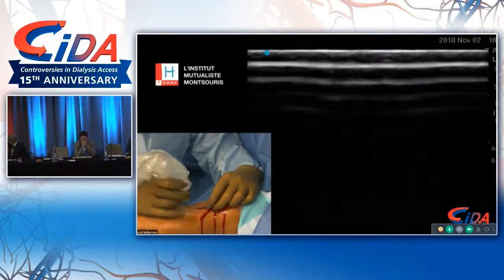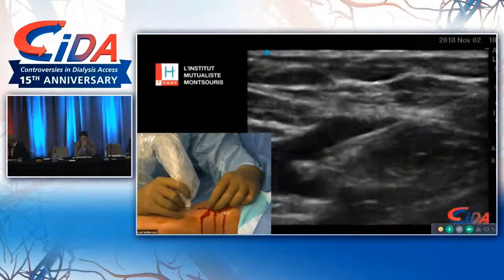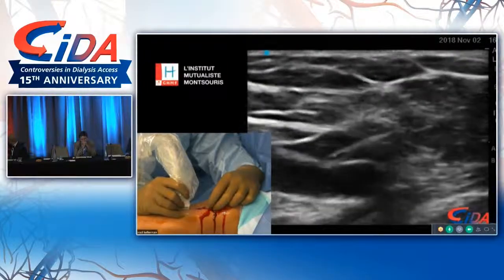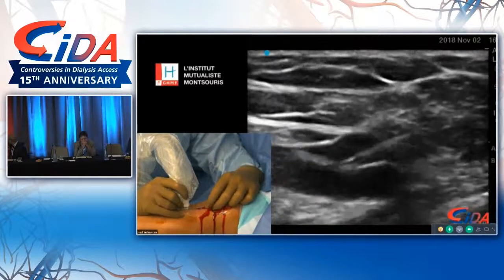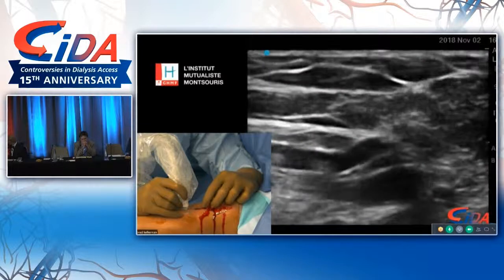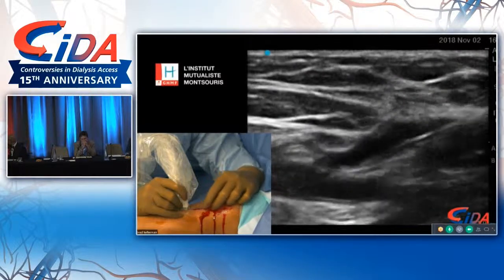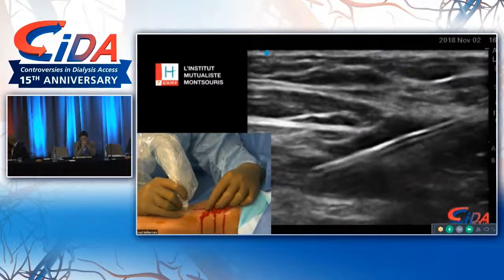I'm going to show you this in a longitudinal view. You see how beautifully I see the needle into the perforator, and I'm just about ready to get into the artery. I'm starting to push against the artery, and I will feel it going through the resistance of the arterial wall.